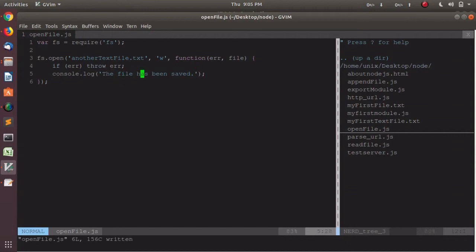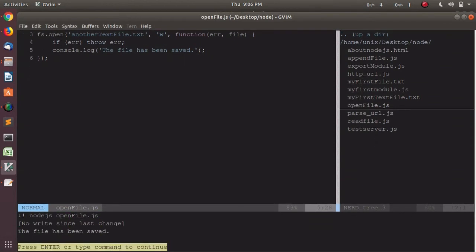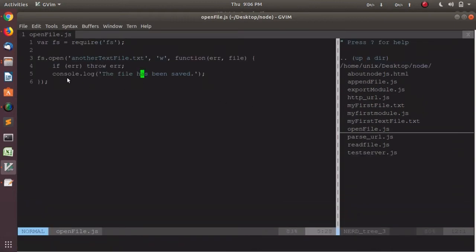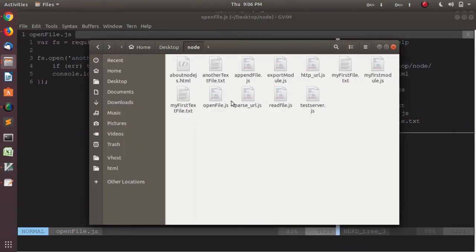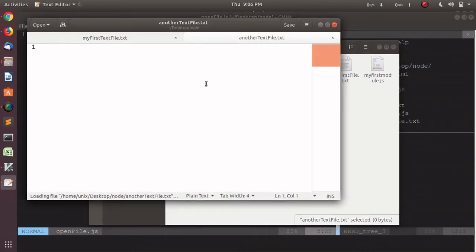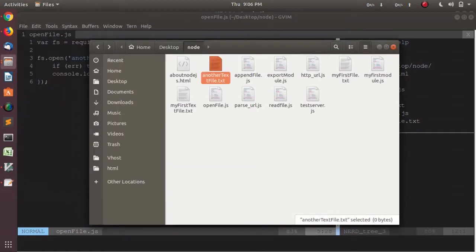Now we need to save this file and run it on our server. So, node openfile.js, and hit enter, and you can see the file has been saved. And we go to our directory, that is this one, and you can see another text file has been created, and it has nothing to show here because it creates an empty file.